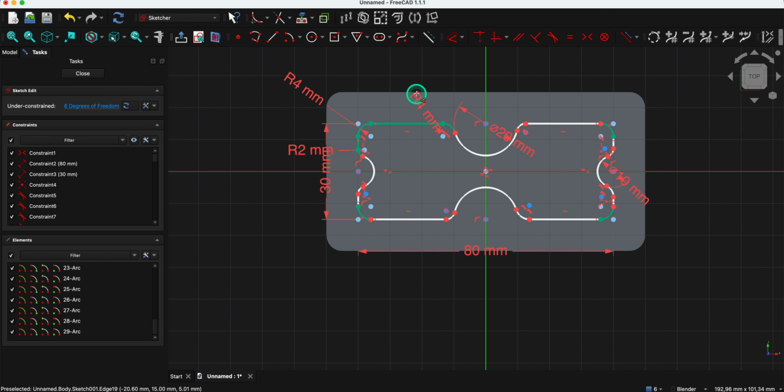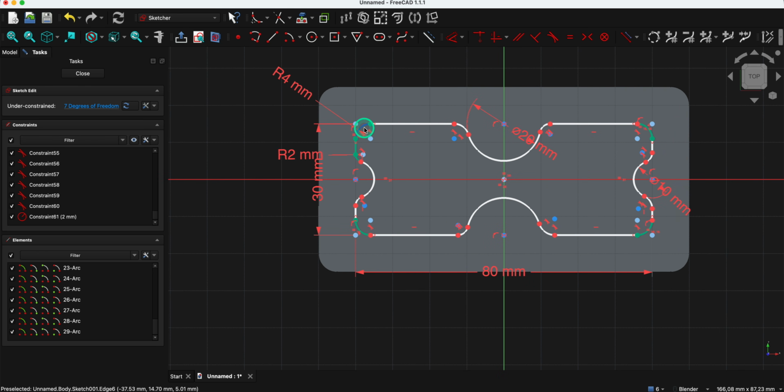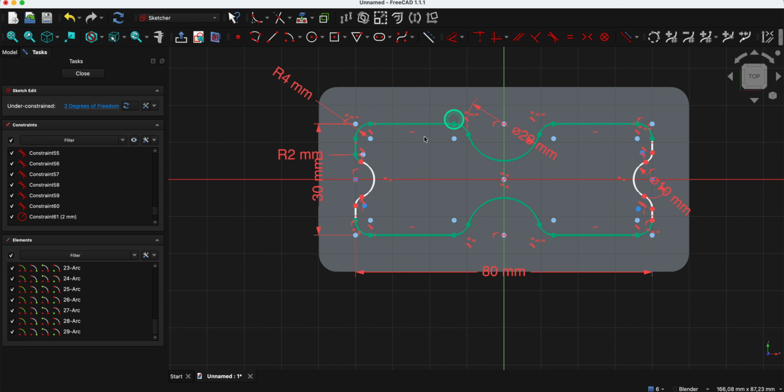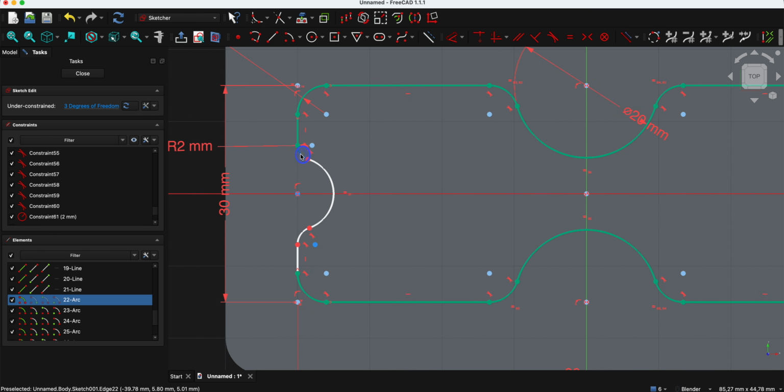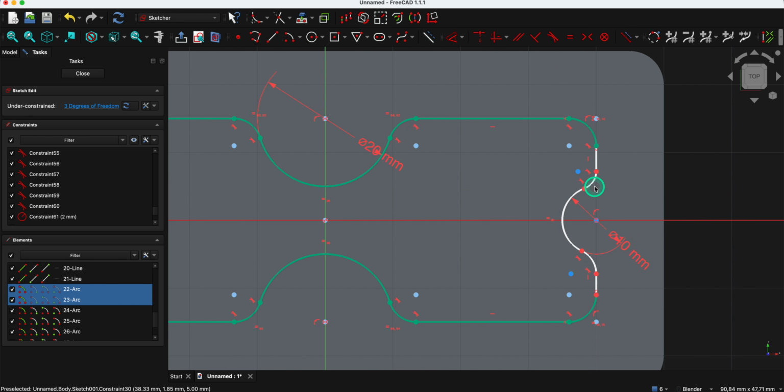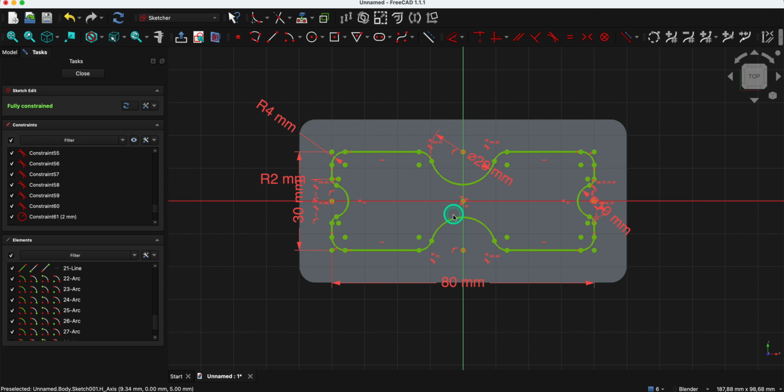Although in this case we can do it a bit differently, I right-click to cancel this command, I select this dimension and press delete to remove it, and we will do it like this. I select this radius that is dimensioned, and now I select this radii that should have the value 4, and I choose the equal constraint. Now I select this radius and I select the remaining radii that are not dimensioned, and here we also apply the equal constraint, and once again the sketch is fully constrained.